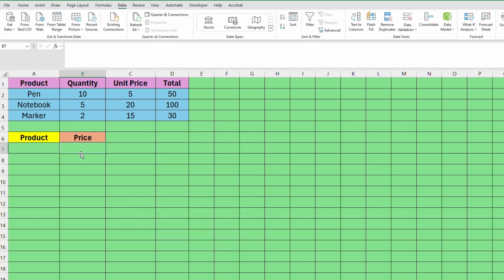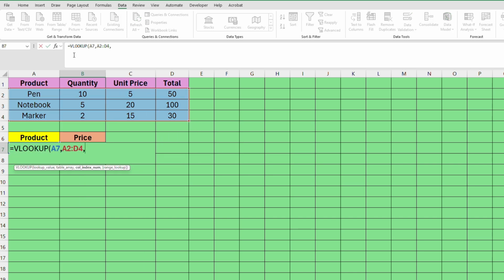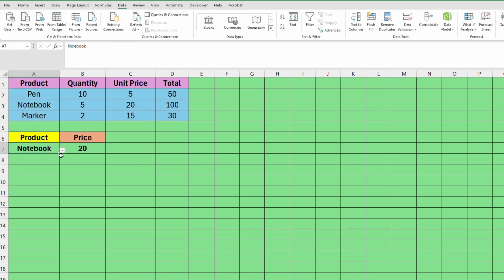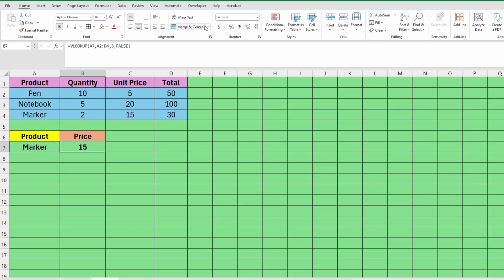Easy! To simplify data entry, I've used VLOOKUP to automatically fetch prices when you select a product from a drop-down menu. This ensures accuracy and saves time. Your invoice template is ready.